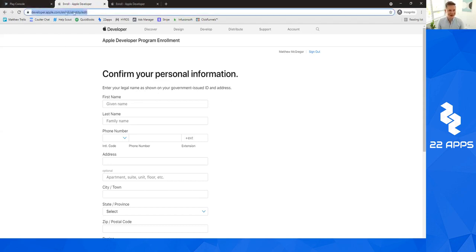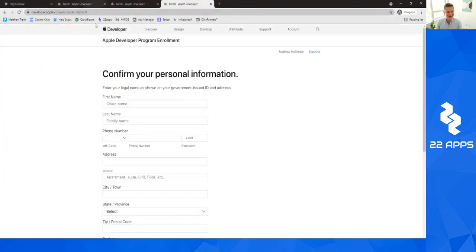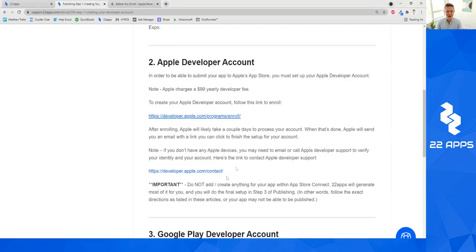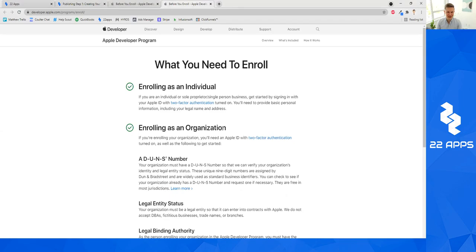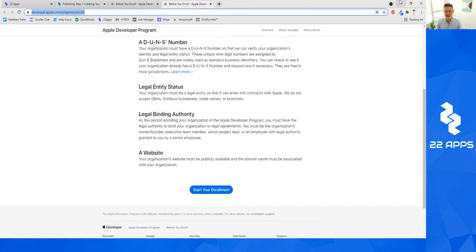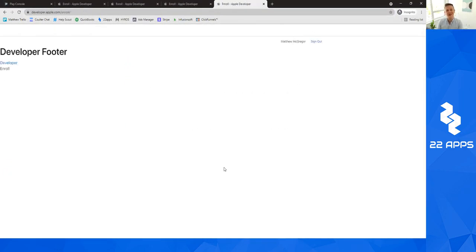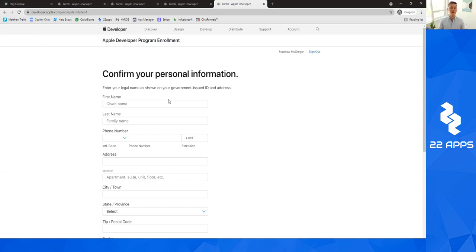Apparently I can't go back. Let's do a little magic trick. Okay, it's forcing me onto this page. All right. So basically though, what it looks like is we clicked this start enrollment button here on this page. And when you click start enrollment, it opens up this form when you are logged in. So now we have our Apple account, but we need to enroll in the Apple developer program.